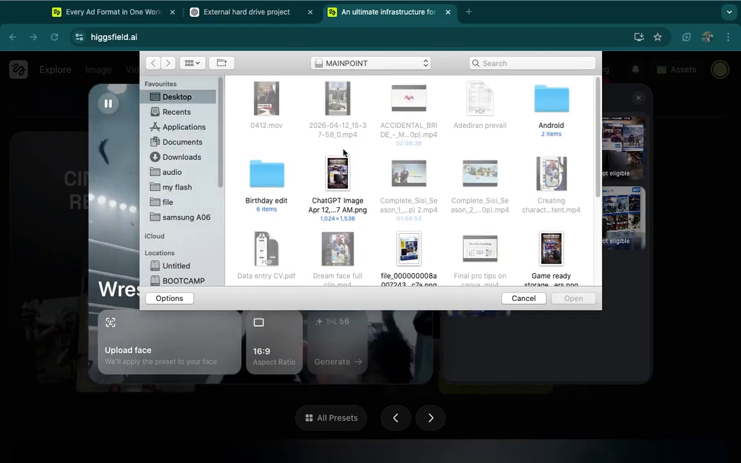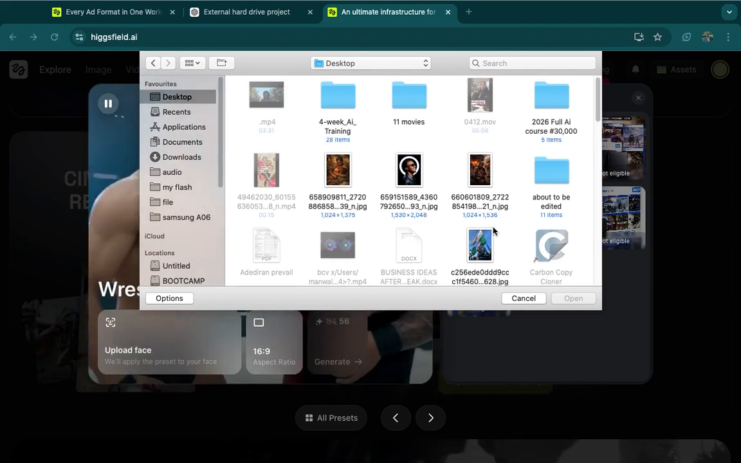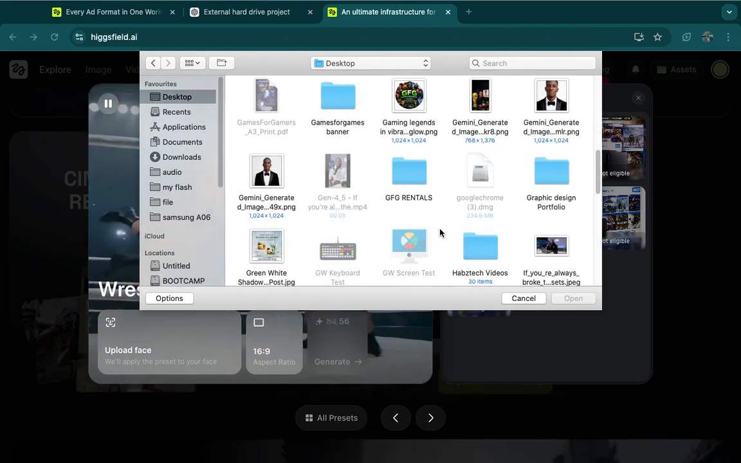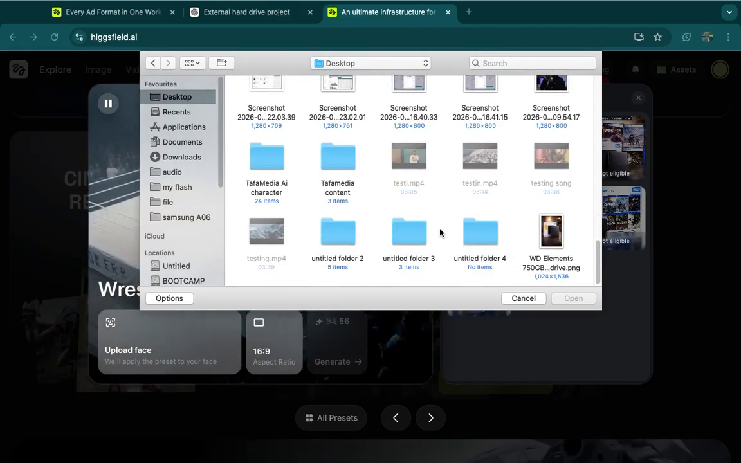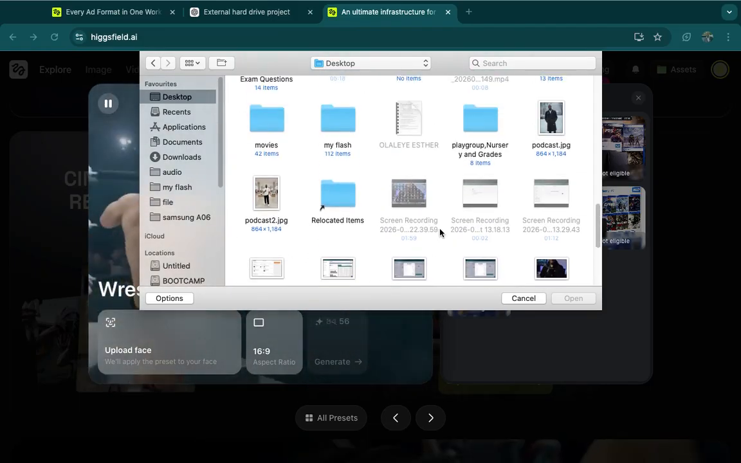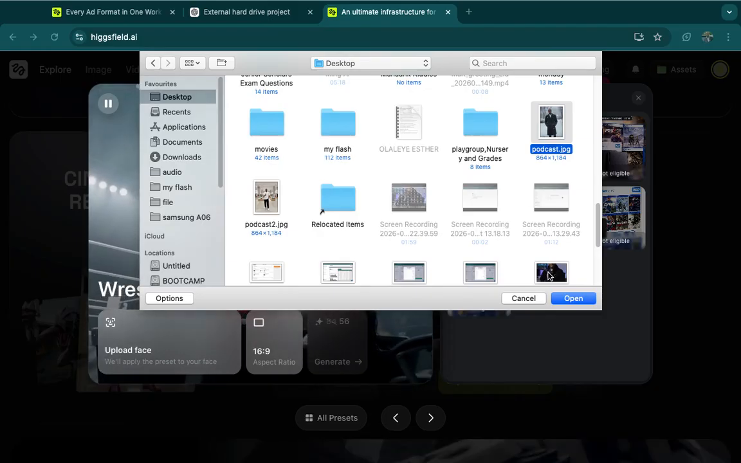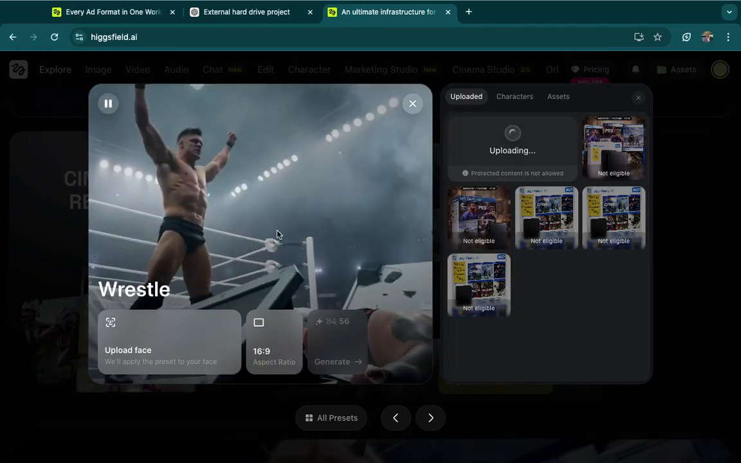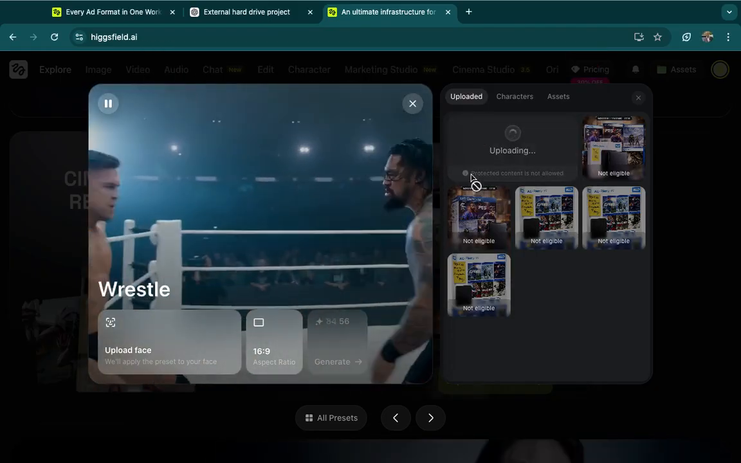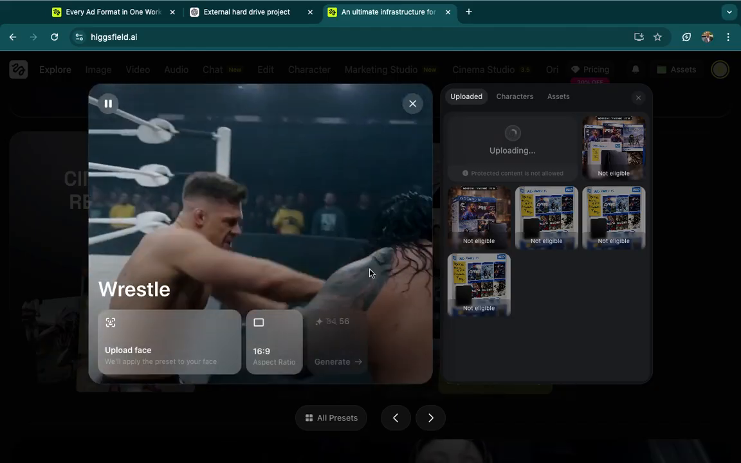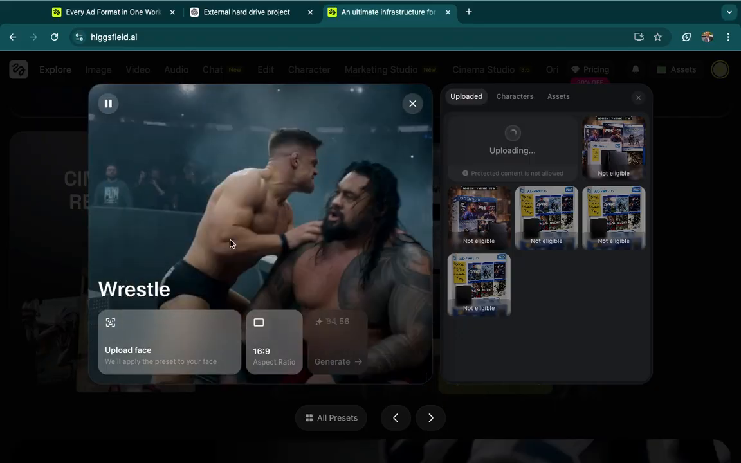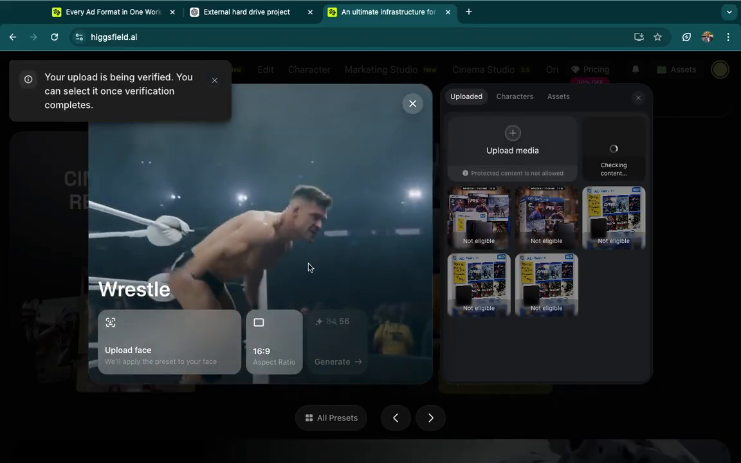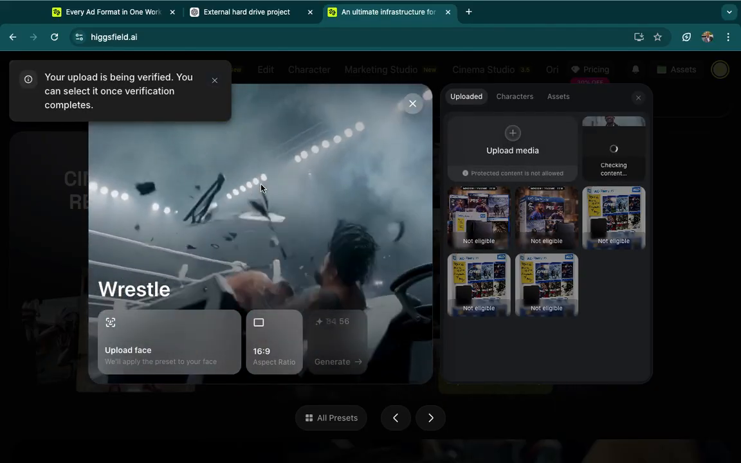Let me upload from desktop. So now I'm uploading my image. This is WrestleMania. This is wrestling. So I want to create my own wrestling using this template now.